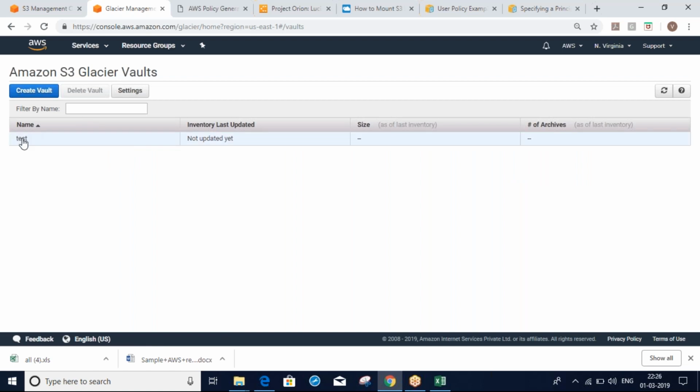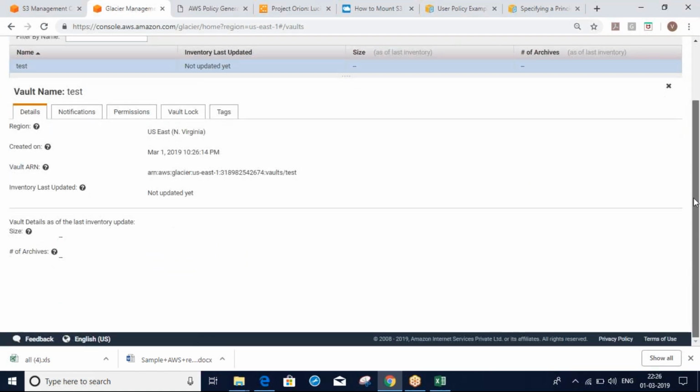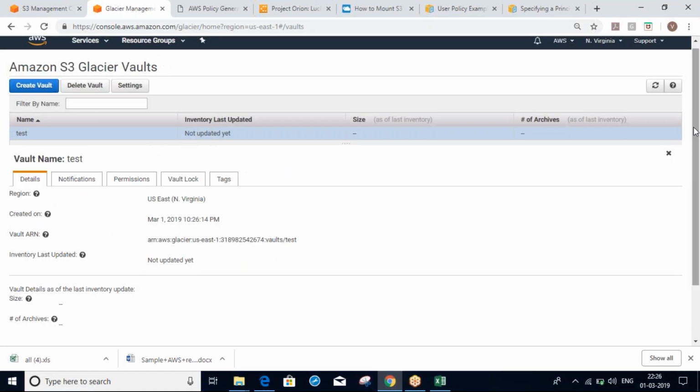If you want to upload your data or restore it, as of now we don't have a console for Glacier to upload or download. If you want to upload or restore something, we have to go for the command line or APIs, like Python or other SDKs. As of now, they are not supporting the console for Glacier.